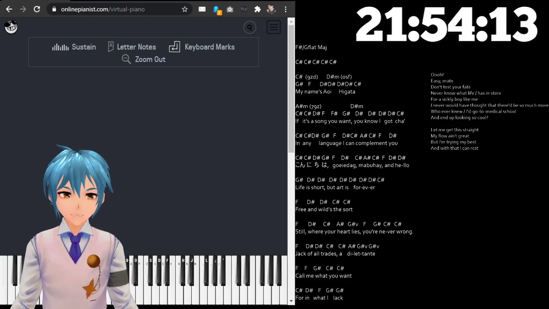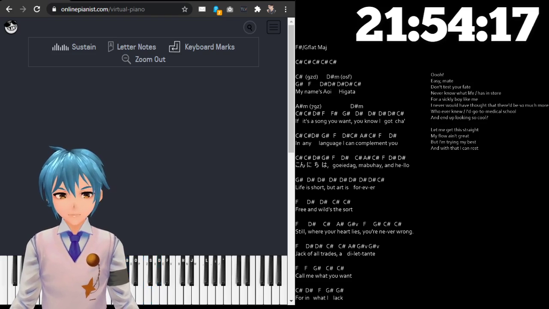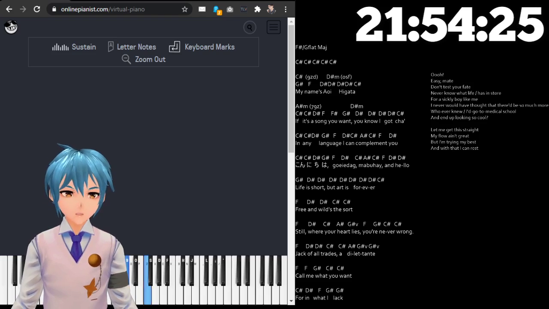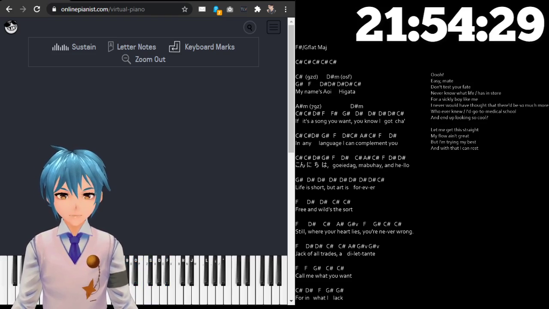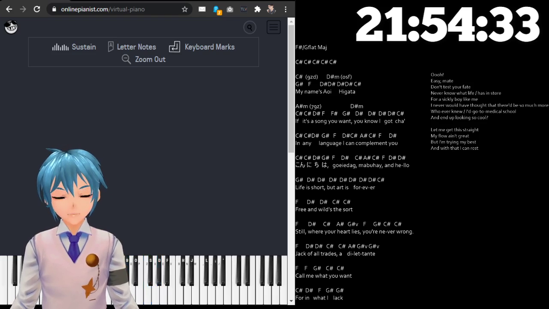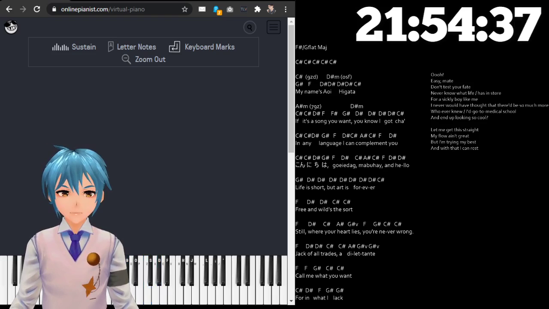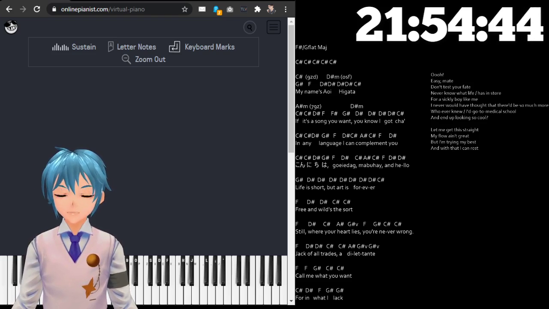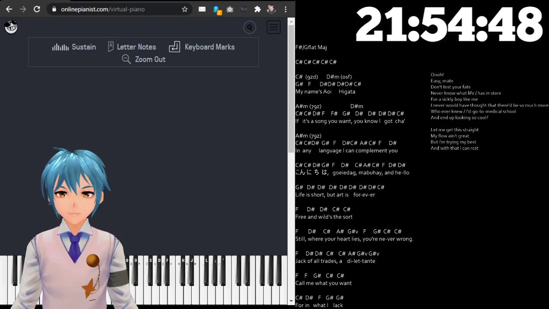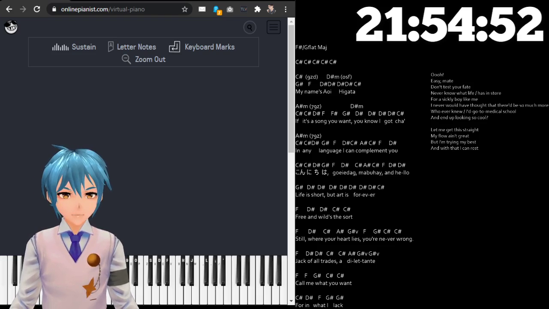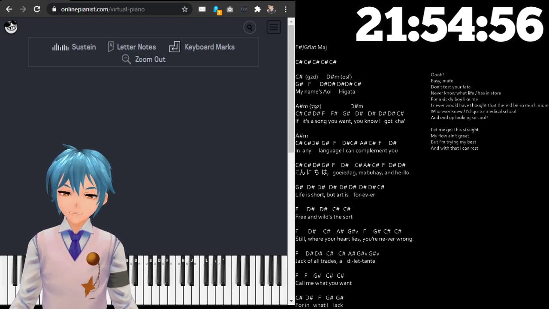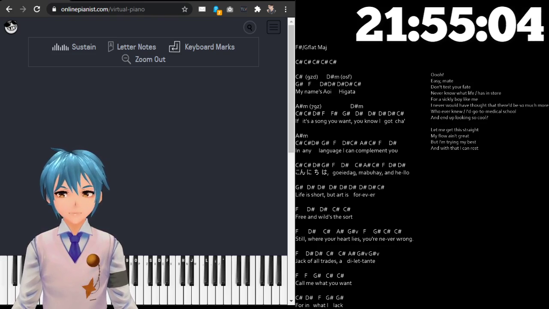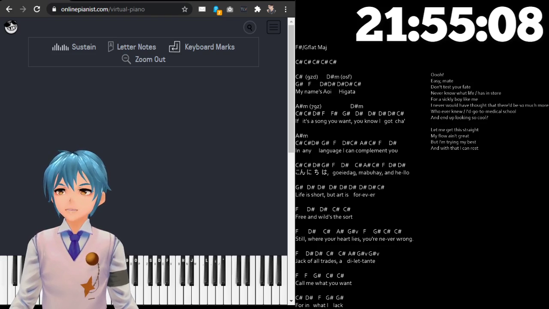Okay, so let's try this from the top. So I need to think of something for G. Yeah, maybe for A sharp. In any language I can compliment you.